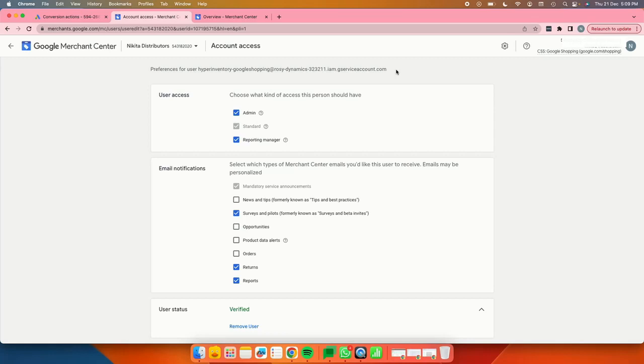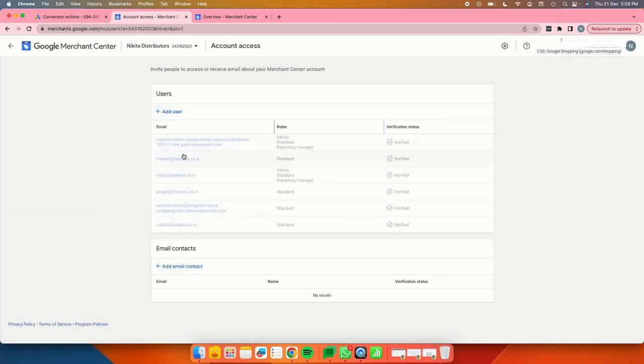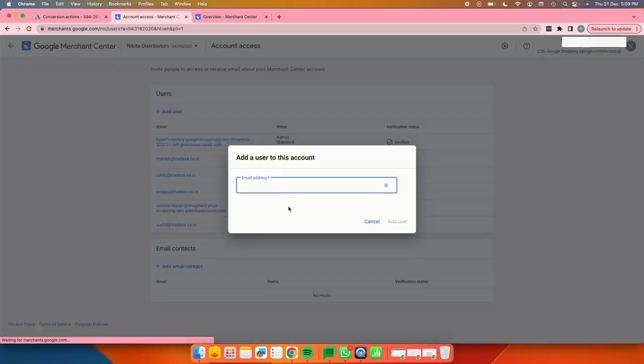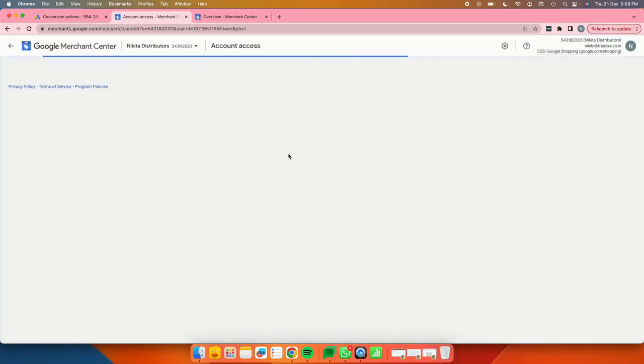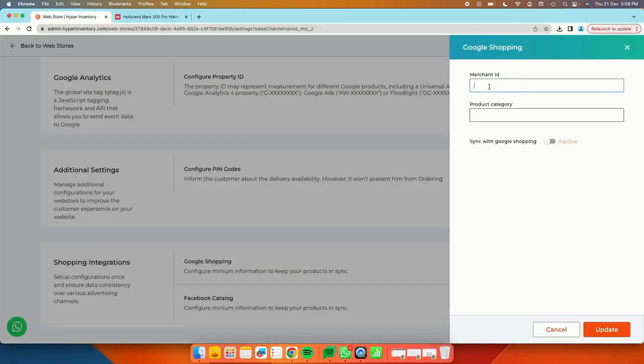On top of the page, you'll also be able to see the tools and settings icon and click on account access. Over here, you need to click on add a user and put the email ID that is provided by hyper inventory, and you need to give admin access to hyper inventory. So once you have done this, you go to the Google Shopping and paste the merchant ID and enable Google Shopping and update it. It will automatically start syncing all of the products which you are selling on Google Shopping.